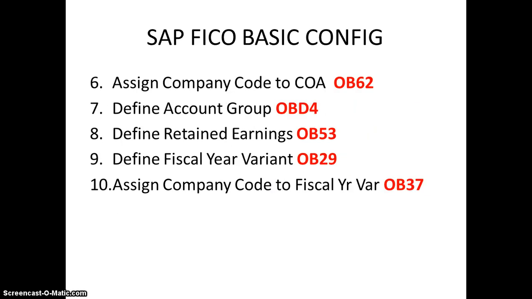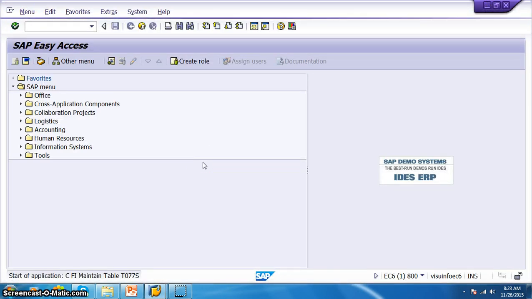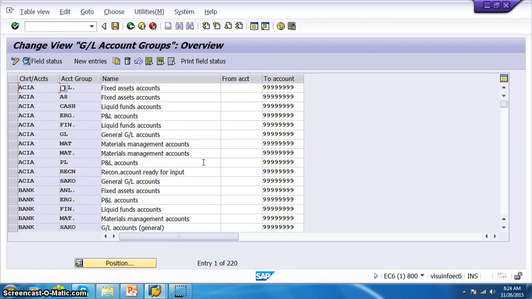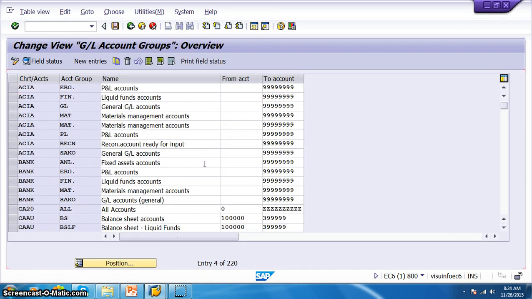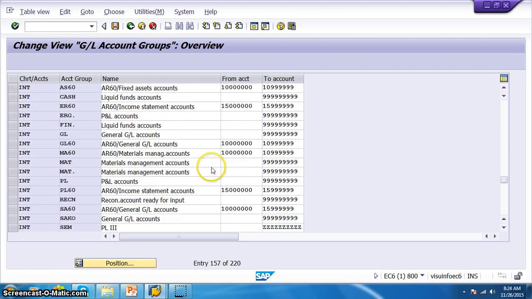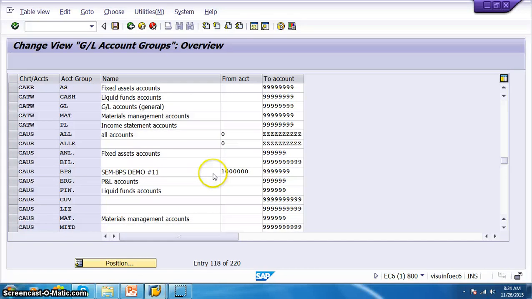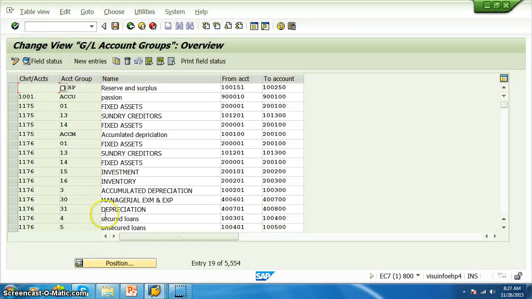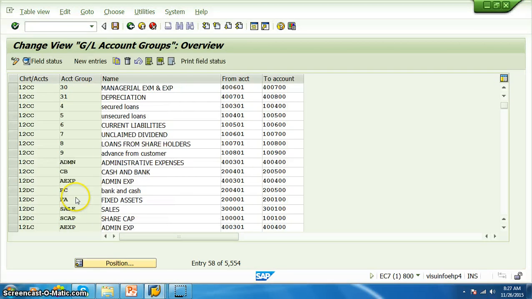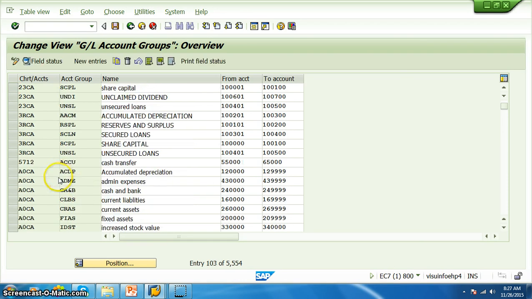So let's start off with the creation of account groups. As I discussed in the theory part, the account groups is something which we are going to do in the OBD4 transaction. In this, all the account groups we are assigning at the chart of accounts level. So we already have a couple of values here. But I would like to create a couple of account groups. Okay, so we are here and we copy these values from a particular account group for the chart of accounts.